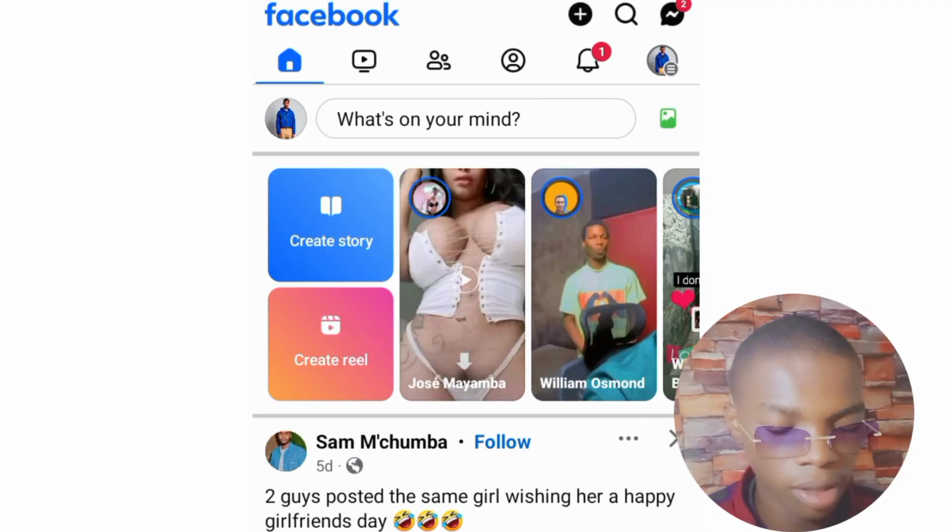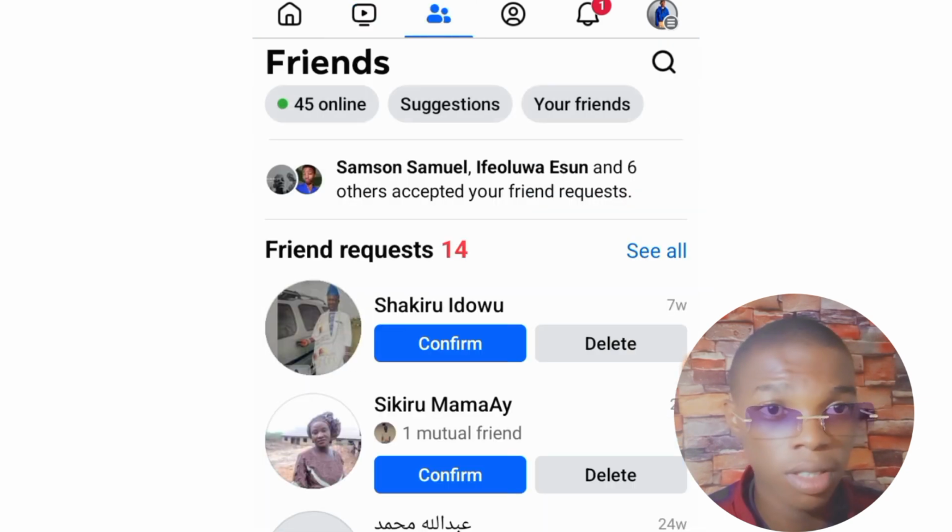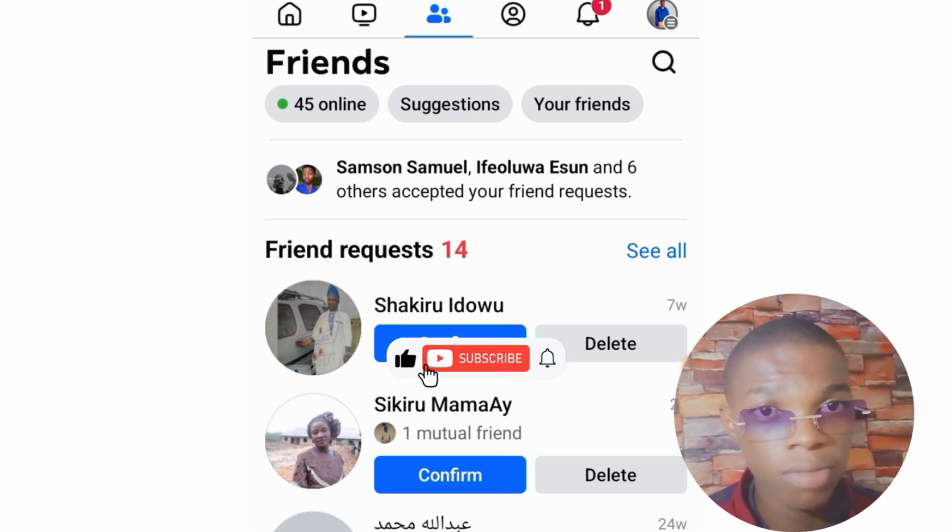Another trick that I find for you to be able to gather more followers is for you to head over to your friends section. If you head over to the friends section on Facebook, you could send a bunch of people friend requests. Once these people accept your friend request, automatically they're going to turn into your followers. That is how you could get a lot of followers on Facebook, so you'll be able to meet the Facebook requirements.